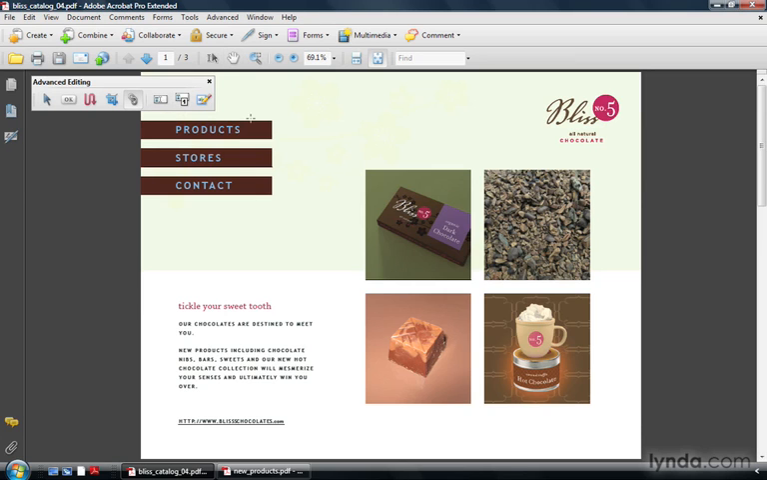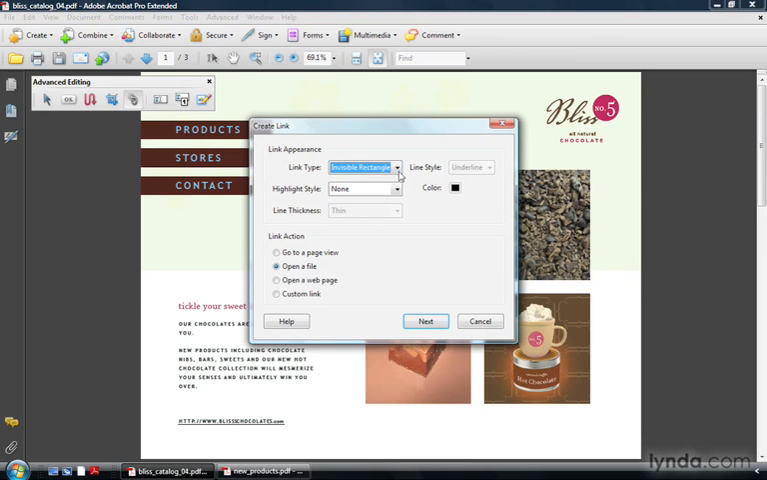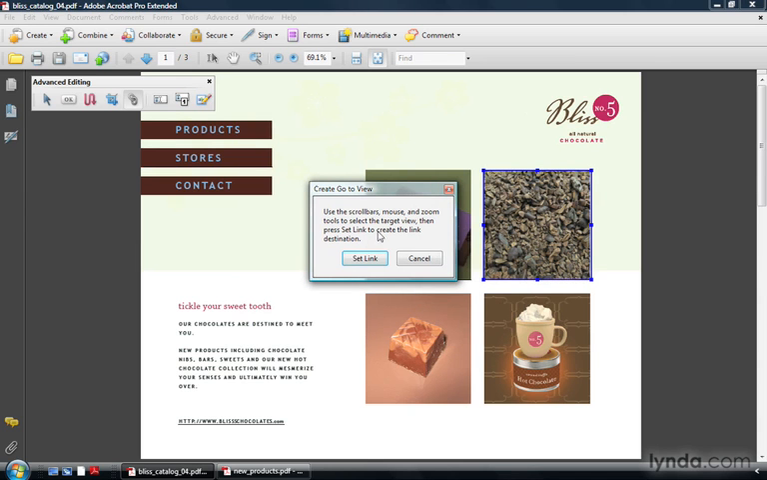Go to the link tool once again, draw another link. I can drag to get that out there. There we go. Still going to be invisible. This time what we're going to do is go to a page view. Now, you get one more option than we had the last way, but you get one less option as well. So go to a page view, click Next, and this is kind of interesting. It's going to literally let you go to the other PDF and go to the page you want.